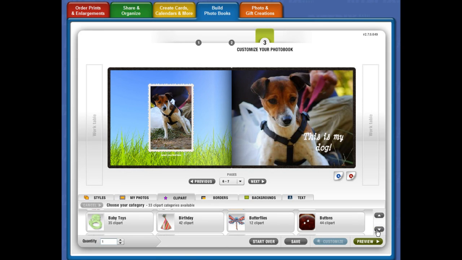There are lots of categories and hundreds of options to choose from. For this page, I'm grabbing the purple star from the kids category. That should give the page a little bit of a punch.